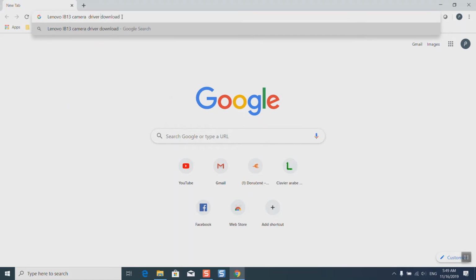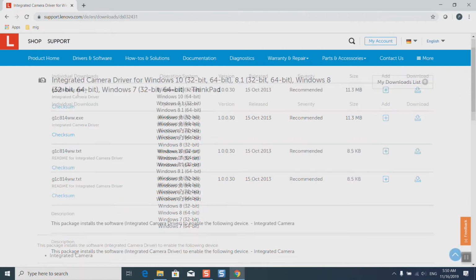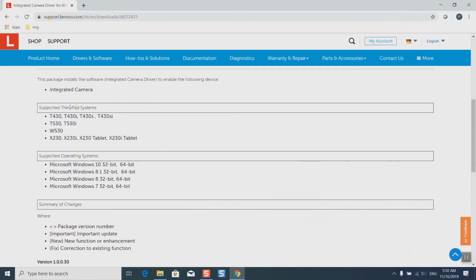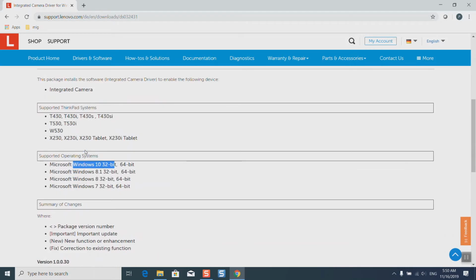So just type the right brand of the computer and the right series and it should work. So now we're just going here, install integrated camera driver for Windows 10. I will select this one and here we will look for it. Make sure that you have selected the proper brand of your computer. So here I see that supported ThinkPad systems T430 W blah blah blah. Okay, so unsupported operating system Windows 10 and Windows 7 and 8.